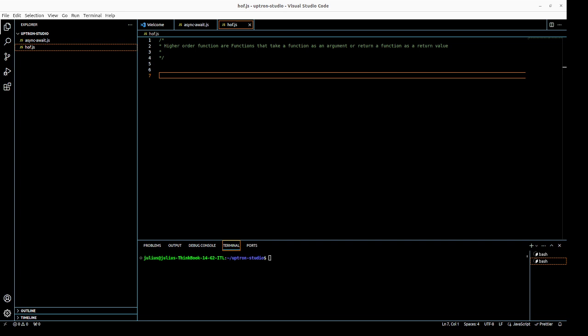So what are higher order functions? In JavaScript, functions can be assigned to a variable, passed into another function, or returned from another function, just like any other value. So by definition, that is what we call first-class functions. In essence, all functions in JavaScript are first-class functions.